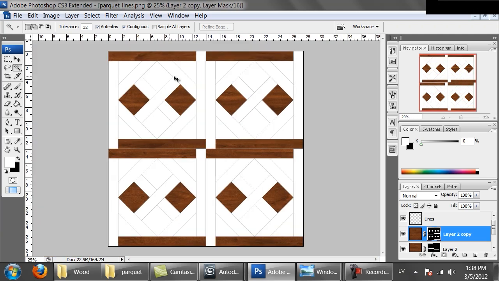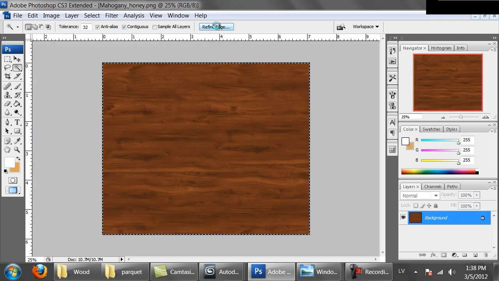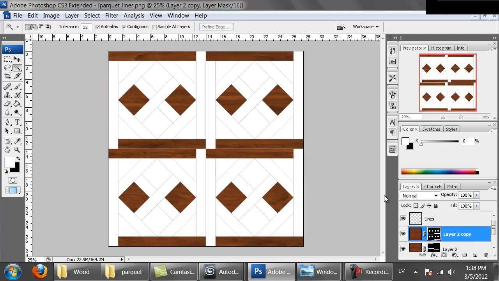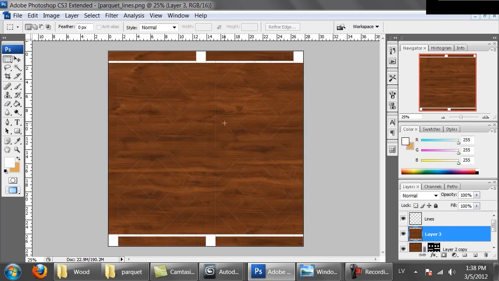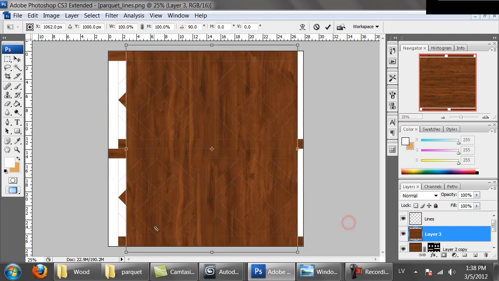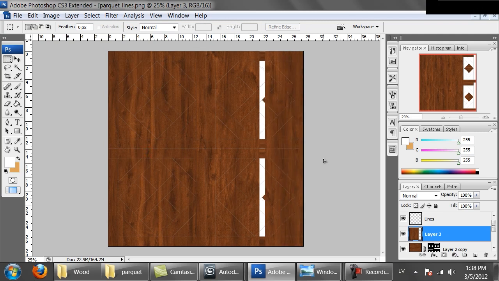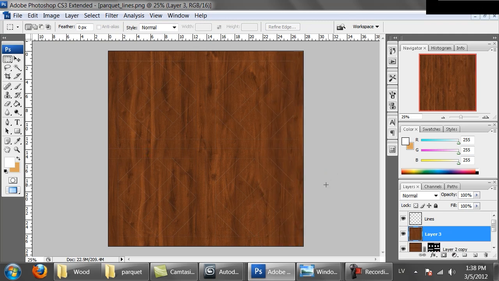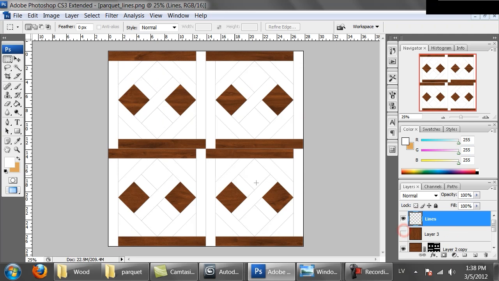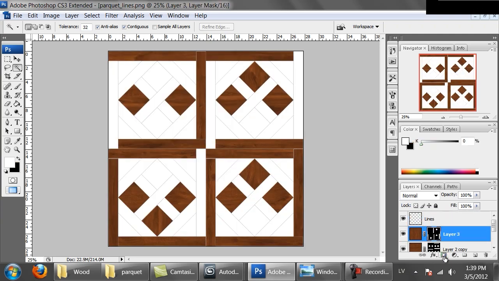We can move on. So copy this again, paste, rotate 90 degrees. We're going to do the vertical boards now, and make a copy to fill the whole area of the texture. Okay, now go to the lines layer and select some of the vertical boards. Like this. Create a mask. Perfect.